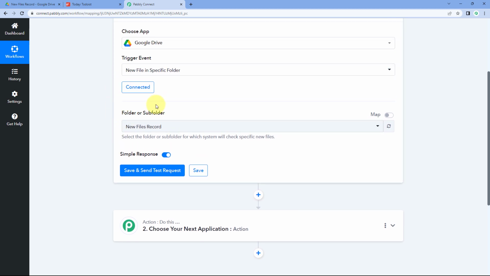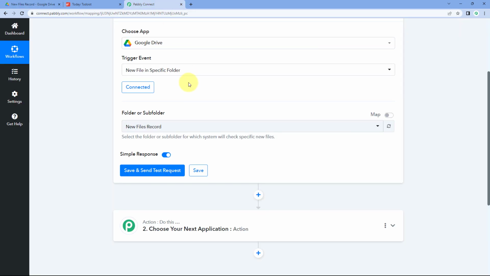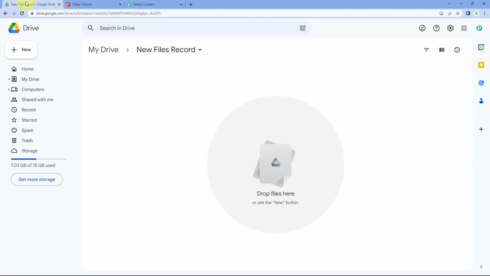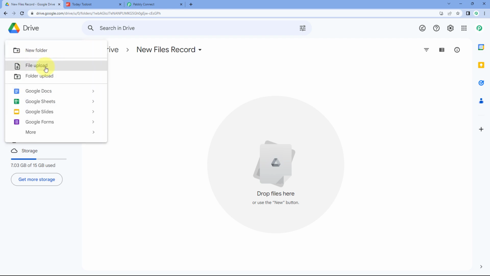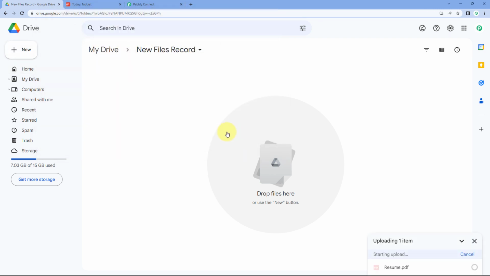After selecting the folder, the next thing it asks us is Save and Send Test Request. We can see this button. So when we click on this Save and Send Test Request button, the details of the last file, the most recent file, which will be uploaded on this specific folder in our Google Drive, will be received inside Pabbly Connect. So what we are going to do, we will just upload a new file over here. I'll just click on this new button, select File Upload, and here is a PDF file named Resume. So I'll just upload this file on my Google Drive folder.